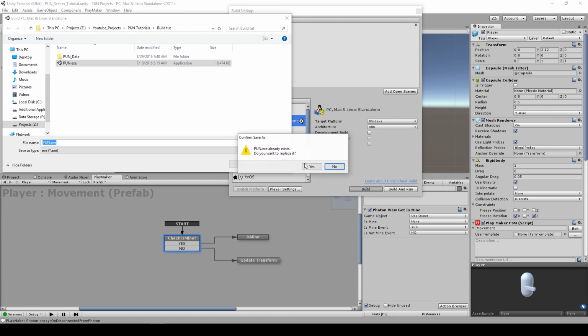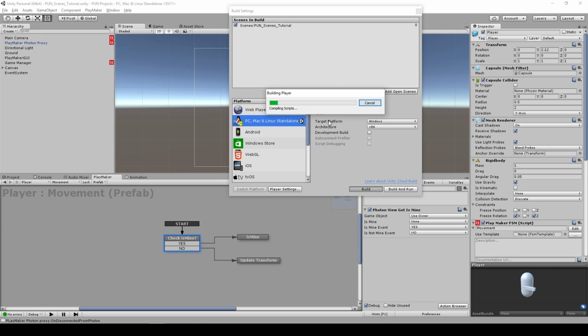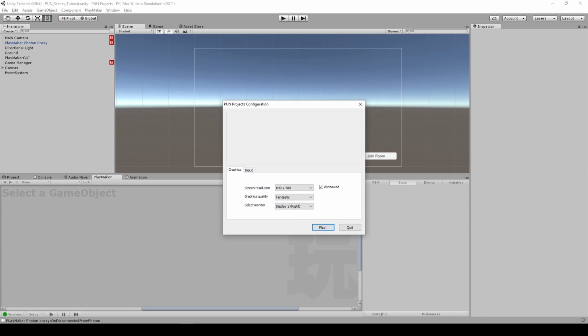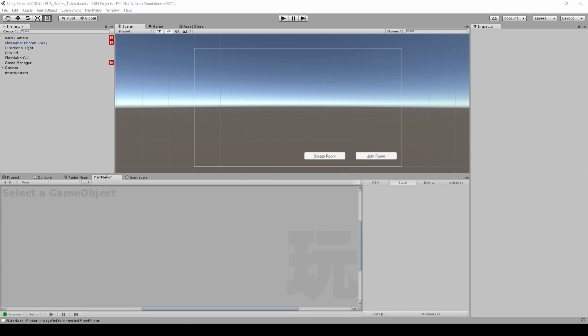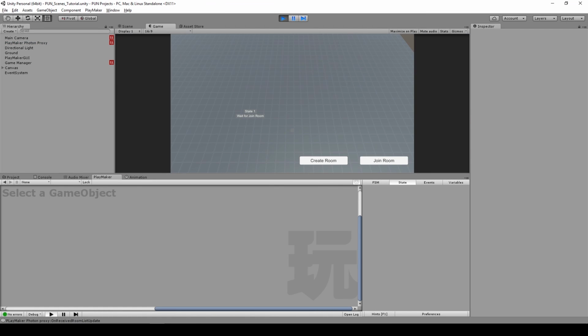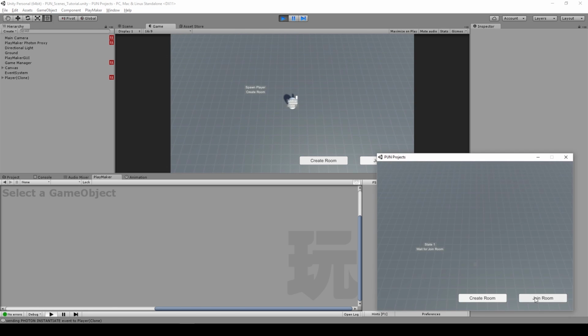Just replace the old one and save this, and let's compile this. Okay, so we have built. I'm going to run this again. Play, and let's play this one also. Close this and play this, run this. So I'm going to create room on this one, and on this one I'm going to join room. So we have two different. And as you can see, if I move the character in this screen, as you can see, this one is also moving.